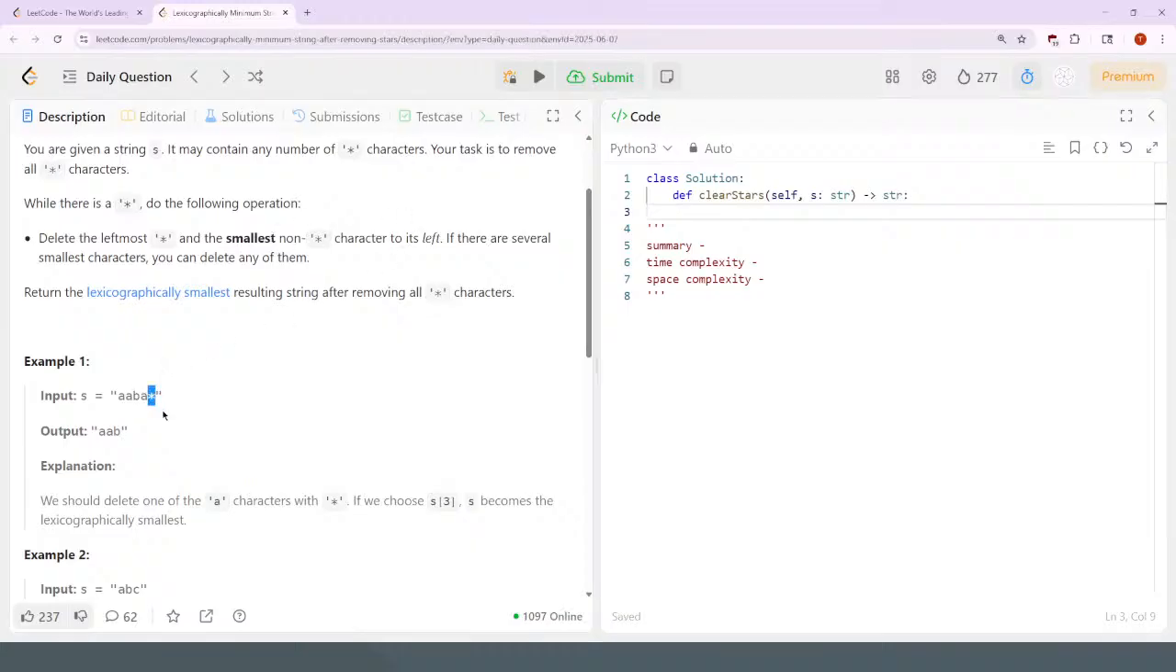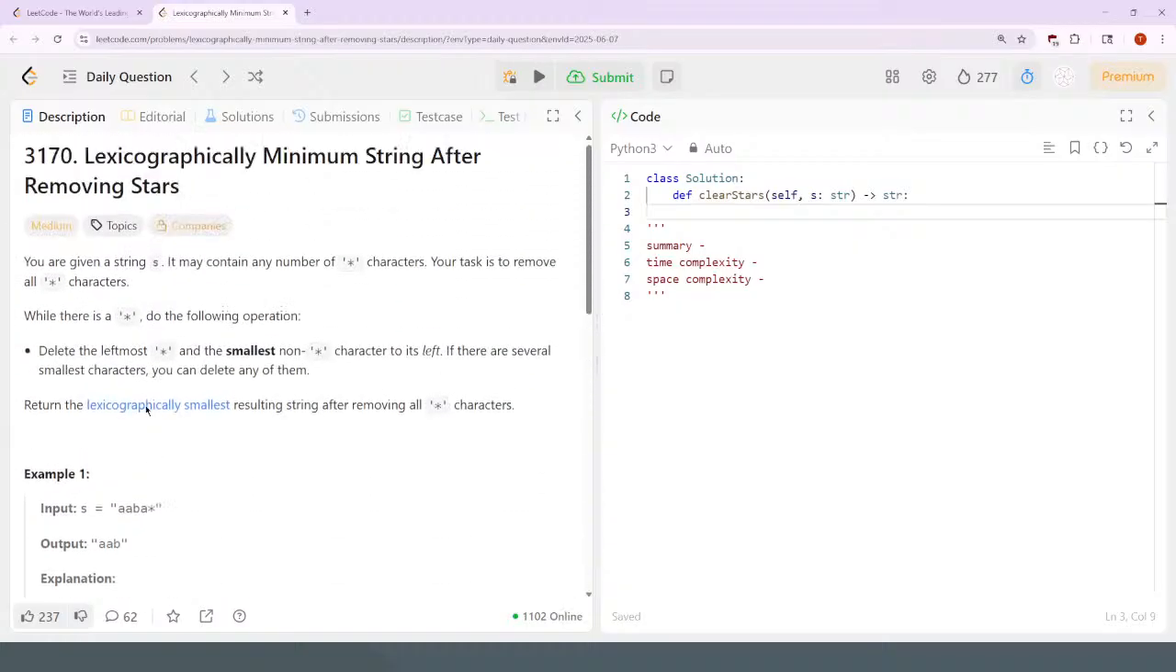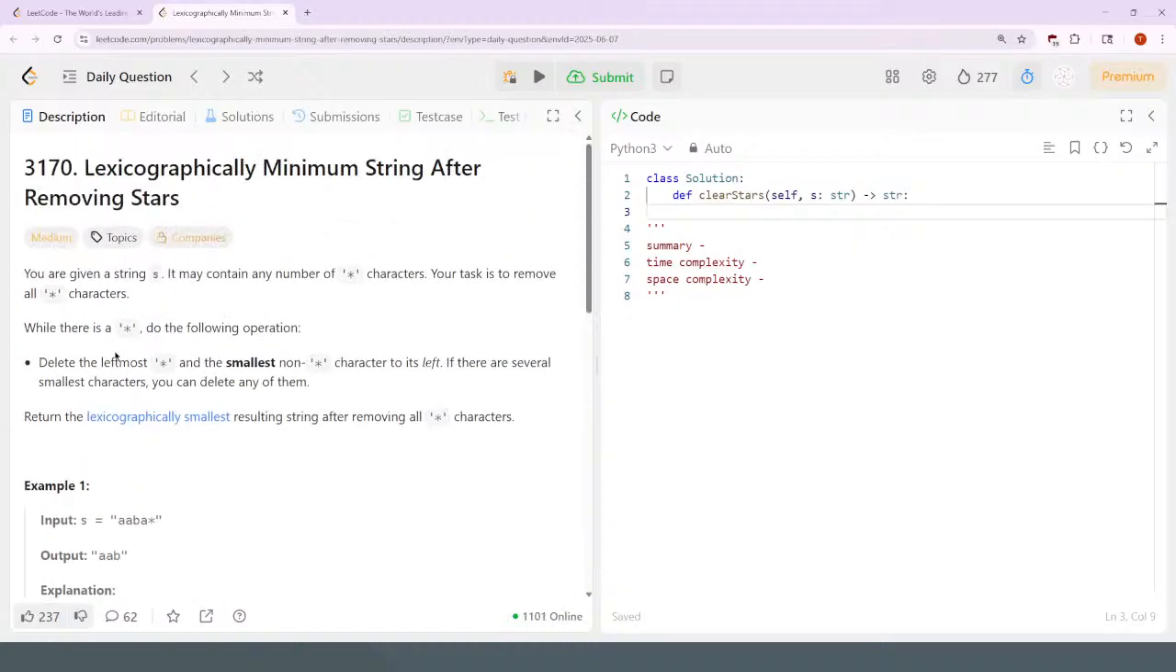So here the asterisk is there, so you can remove any A, and it's best to remove this A in order to make AAB. If you remove one of the first two A's, it'd be ABA, which is going to be after AAB. Okay. And there's no asterisks. Okay. Seems reasonable. I think I understand it.